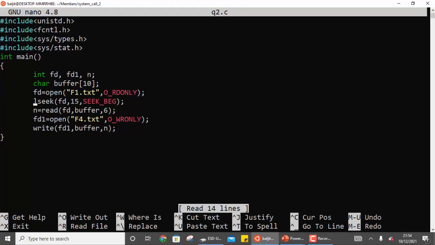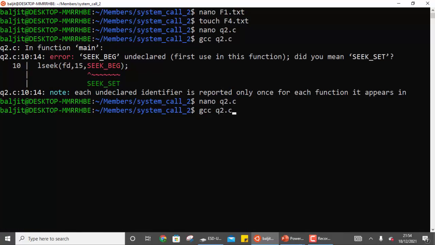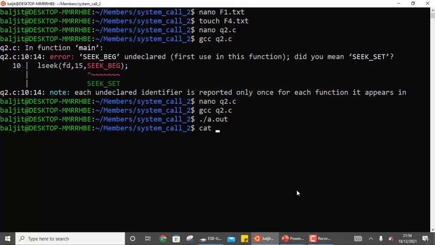not SEEK_BEGINNING, SEEK_SET. This is a common mistake that most of the time we make. It's not SEEK_BEGINNING, it's SEEK_SET. Alright, a.out. Now check the contents of f4.txt. So yes, there's a mistake.